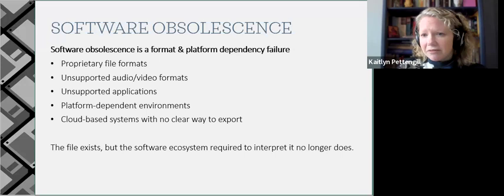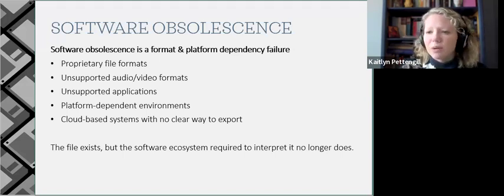Say Adobe goes out of business, Photoshop files might be harder to access than some other software. Unsupported audio or video formats, unsupported applications. Things are very dependent on a platform. The way that something displays on a computer, an Apple computer from the 80s is very different from how it would display on a modern computer, even if you are able to get access to it. And then cloud-based systems with no clear way to export, so they're just sort of stuck.